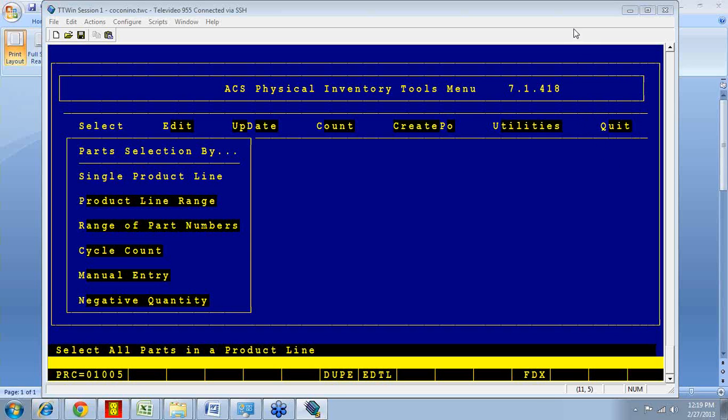Okay, take off. Obviously, as the list says here, I don't know where I got cut off at, but you can choose a single product line, a product line range, a range of part numbers within a product line. So if I wanted to just print my O2 sensors, and they're all in line in my system, many times what I'll do is I'll sort it, and then I could print just a range of part numbers. This was something that for the longest time we weren't able to do, but now we can print an inventory report based upon a range of part numbers. Obviously a cycle count, manual entry, negative quantity.